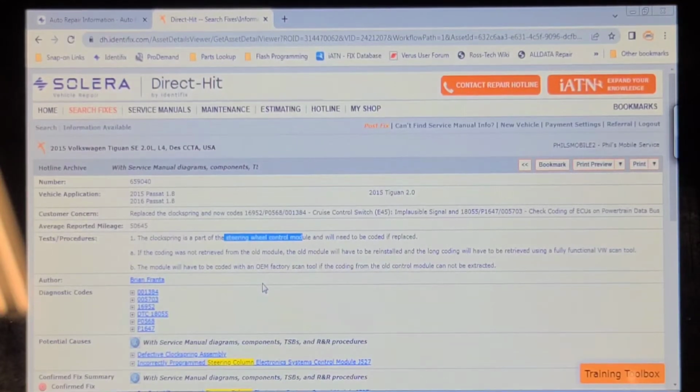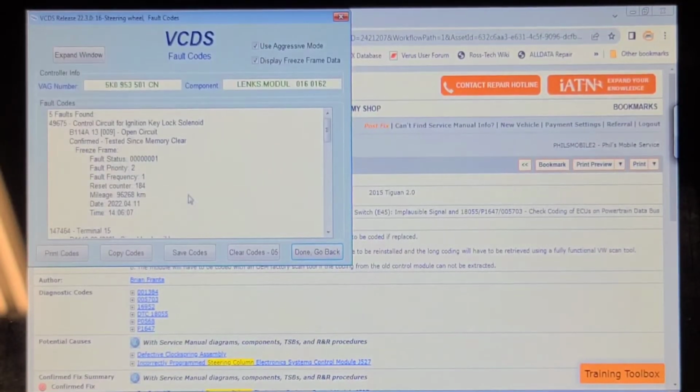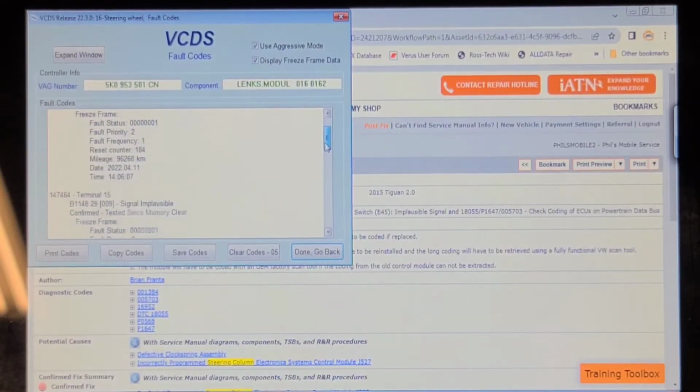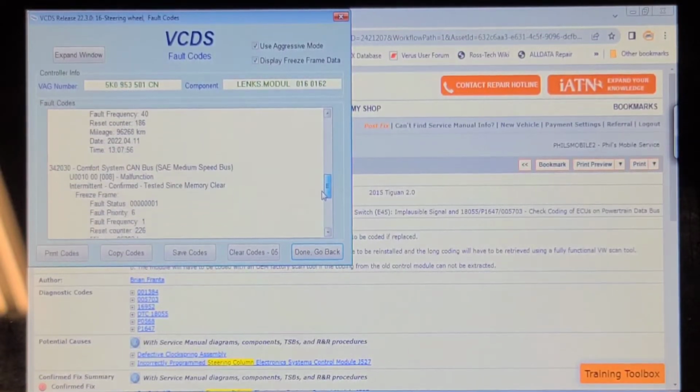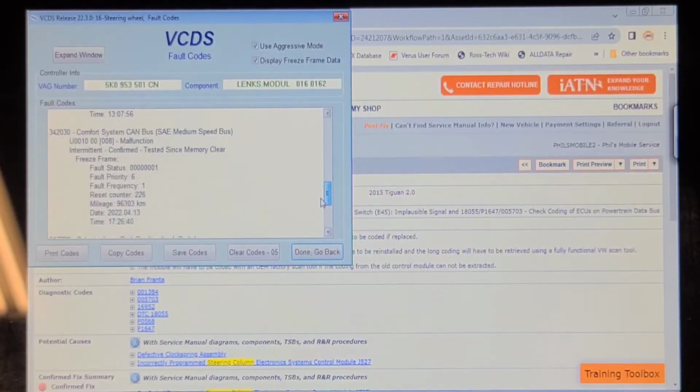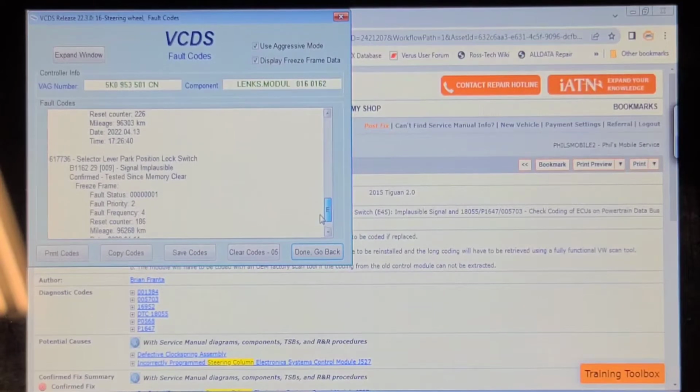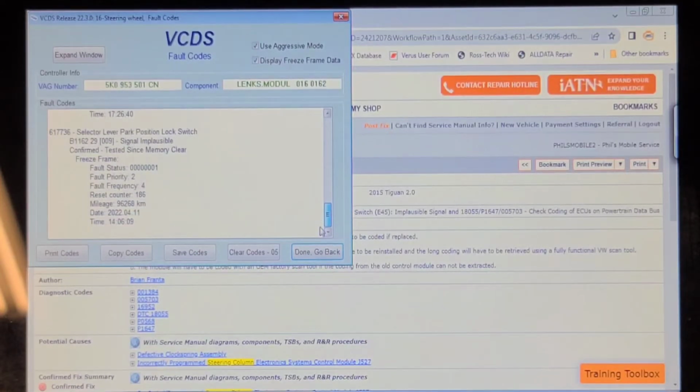I'm not sure about some of those implausible codes, but nevertheless, incorrectly programmed steering column electronic system control module J527. It talks. I got communication with it. Here is the module, and it's got all these codes in it. Open circuit for the key lock solenoid, terminal 15 signal implausible, windshield wiper washer switch, CAN bus medium speed, CAN bus malfunction, selector lever park position lock switch. So I'm going to have to find out whether he's got the original steering column control module.